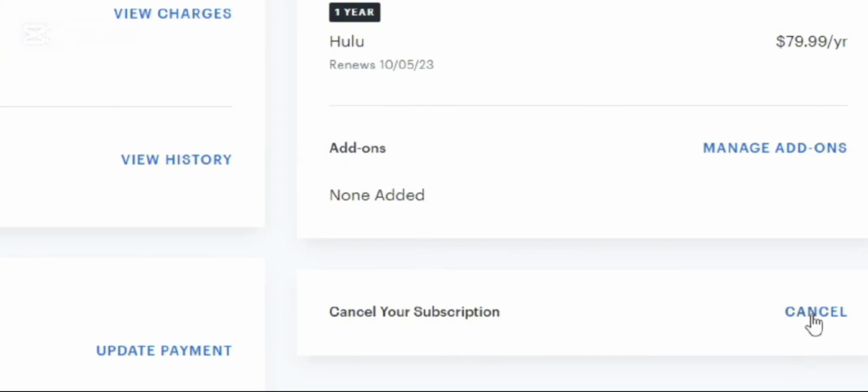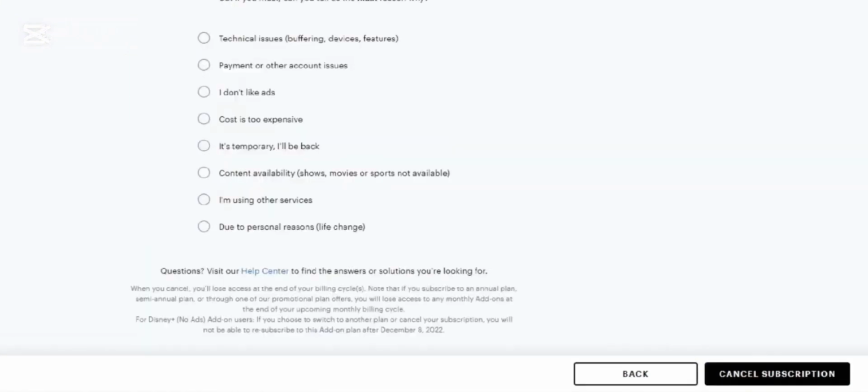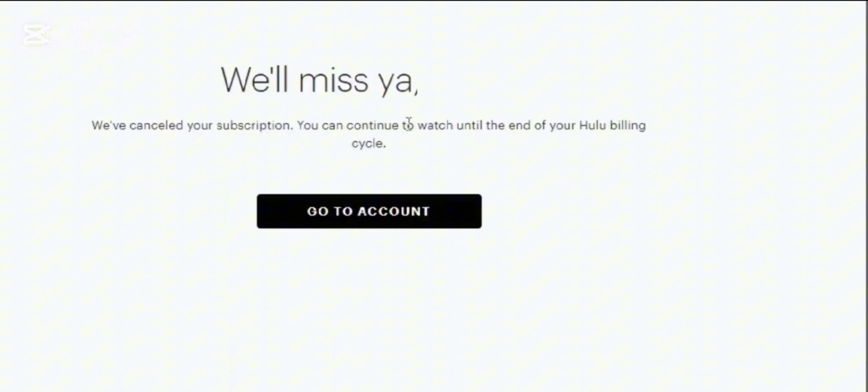Once you tap on it, you will be given some reasons why you should not skip or cancel your subscription. However, you can simply tap on the continue to cancel option, and once you do this, you need to give a reason why you want to cancel your subscription. After you have given a reason, you can simply tap on this cancel subscription option. Once it is done, you will have successfully canceled your Hulu subscription.